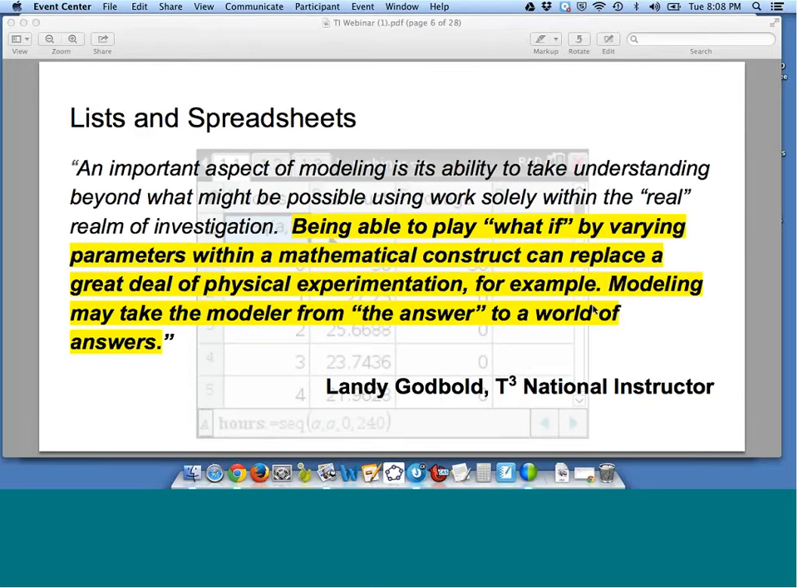The thing about lists and spreadsheet, I was at a committee meeting a couple weeks ago on modeling, and this is a quote from Landy Godbold. Many of you may know him. He's a T-Cubed instructor for TI. This was his quote about modeling, and what struck me is the highlighted, the yellow and the bold, and I think this really captured the essence of a spreadsheet in modeling.